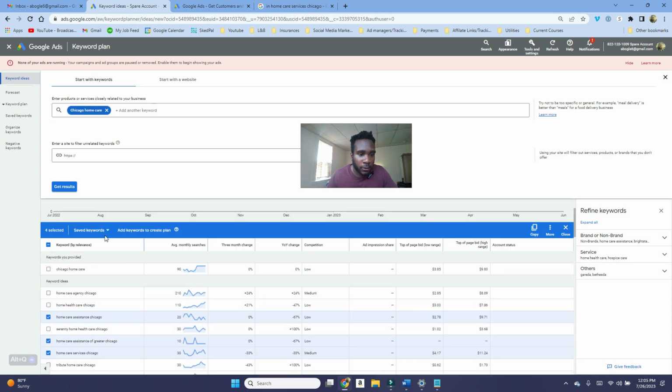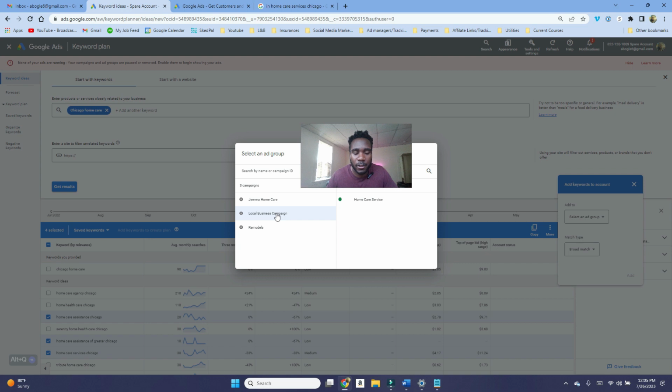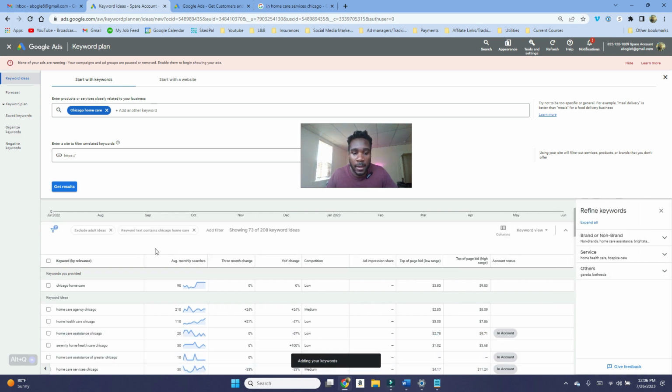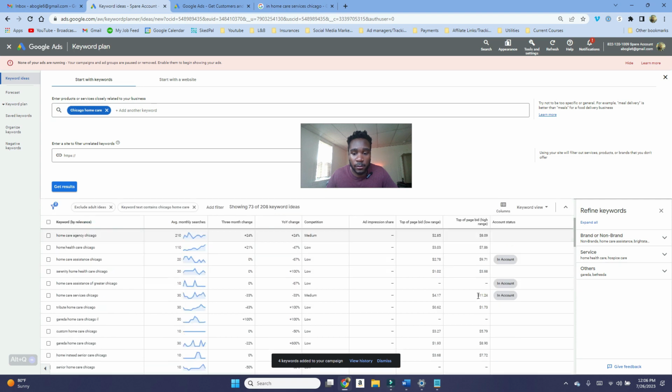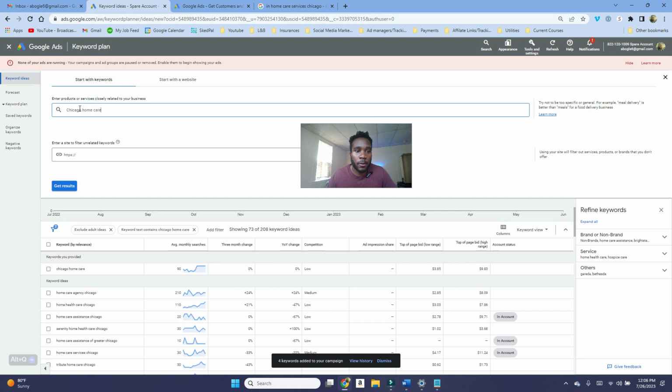So you want to go through this whole entire list, right? And then what we want to do is click on more, add to account. It's going to say select an ad group. We're going to click on the campaign we created, and we're going to click on the ad group that we created. We're just going to start out with exact, and I'm going to explain why in a minute once we create some more ad groups. So then we're going to click on add, and then boom, these keywords have been added to our account. So let's create one more ad group, and let's say we're going to use the word home care agency.